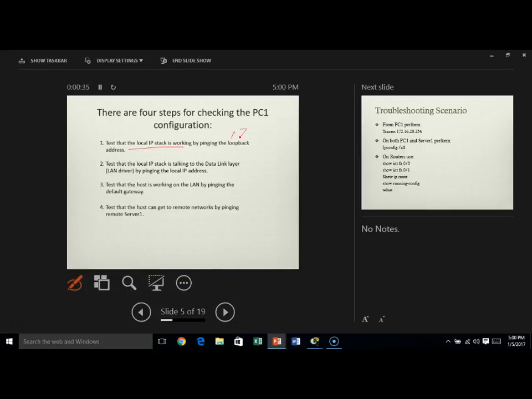That's 127.0.0.1, or ::1 in IPv6. Then we're going to test the local IP address, which is going to be 192.168. whatever number. Then we're going to test that the LAN is pinging the gateway. Then we're going to test that the host can get to the remote networks by pinging remote server 1. Well, we already know we can't get to server 1, so we're going to figure out how far we can get with this thing.